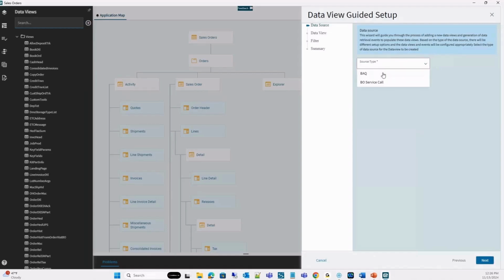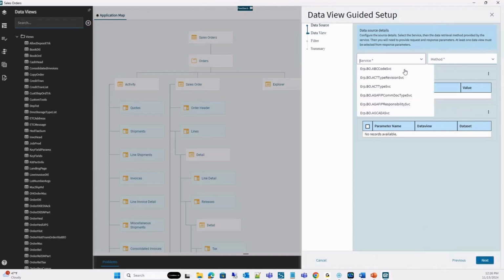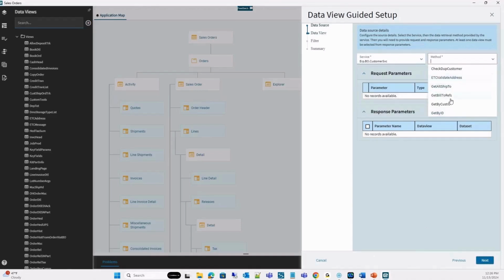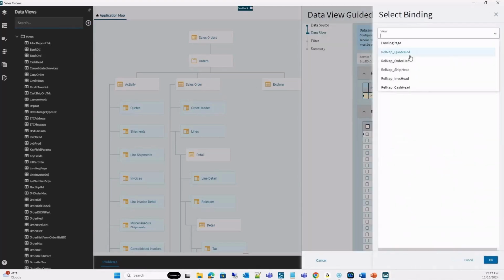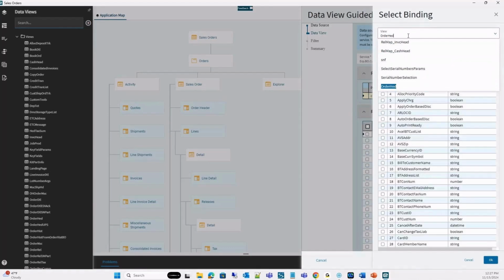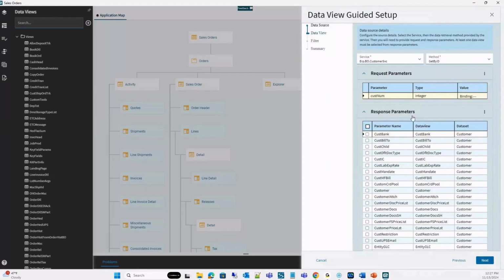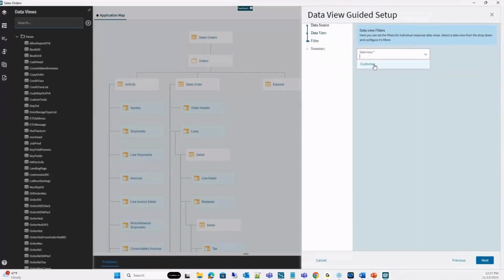So select your source type, which could be either a BAQ or a business object service call. Let's say I'm doing a BO service call, and I'm going to select my customer business object. Then I'm going to do something like my get by ID, given my customer name. My request parameter would be the customer name, which comes directly from my order entry screen. So I can select order head and say that I want to use the customer num here. And your response parameter would be, I want to get back my customer table. So you can select that. And then this is going to be your new data view.